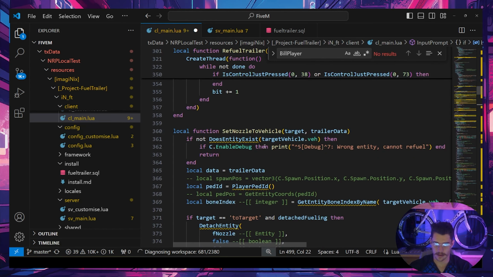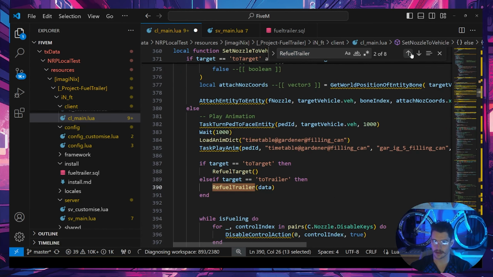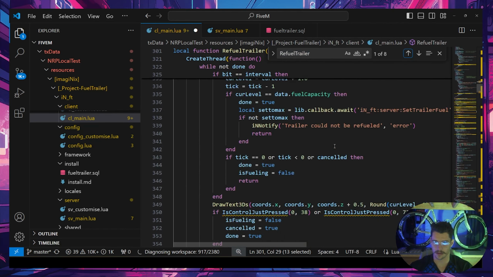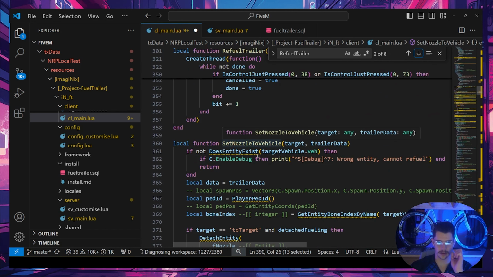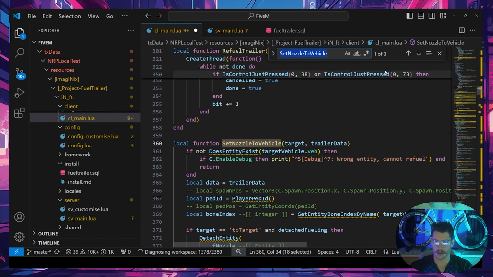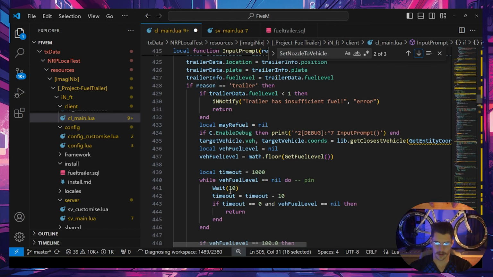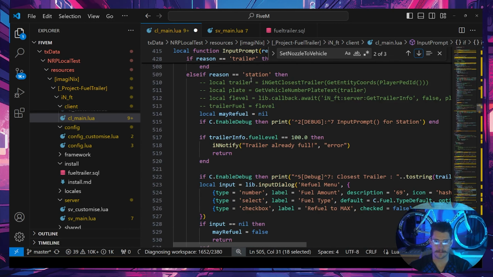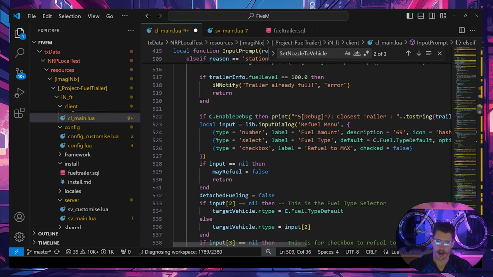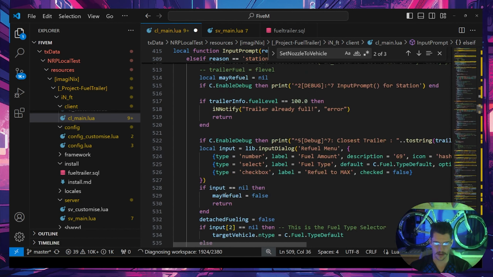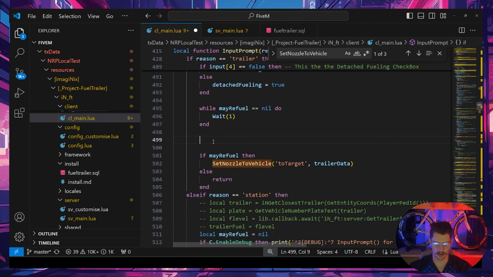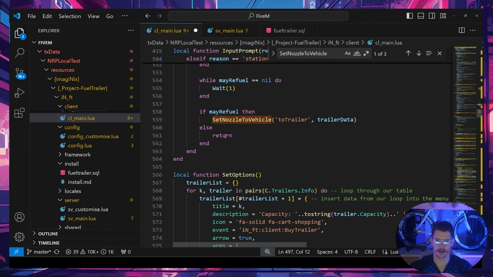And now where did I do my thing now? Over here. Set trailer fuel. My bad. So in set nozzle to vehicle. No. Here. I recall now. Okay. If the reason is station, once we do all of these things, we need to do a check. But I had the build information in the wrong spot.